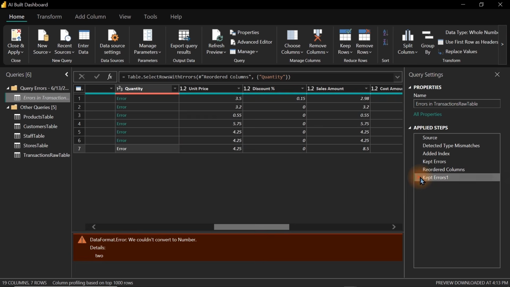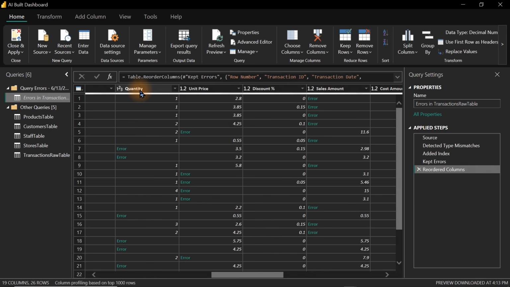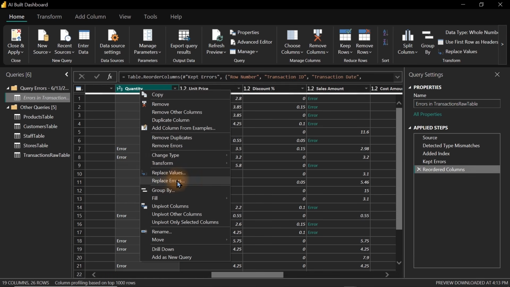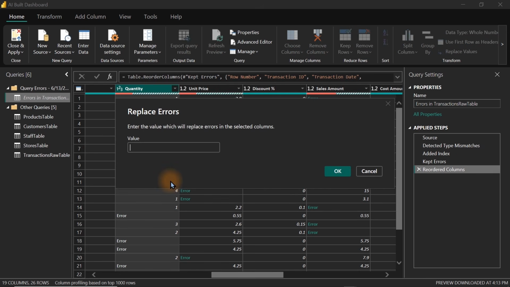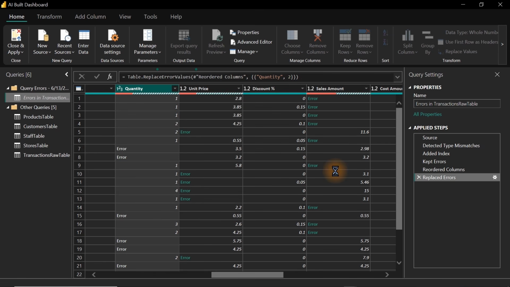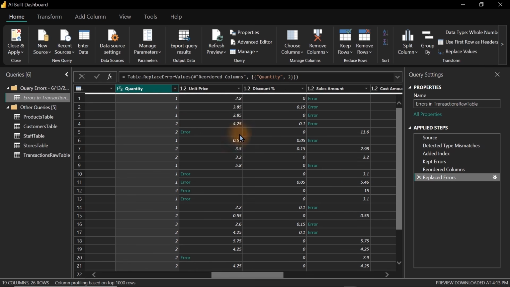So what do we do? Come over here. And how do you replace this? Just right click over here and go to where it says Replace Errors. Once you have gotten to Replace Errors, all you have to do is put 2 over here, then click on OK. So that will definitely fix this particular part of the error for us. Can you see it now?